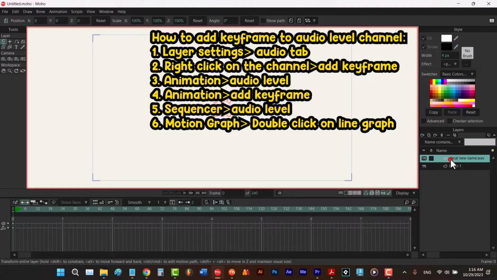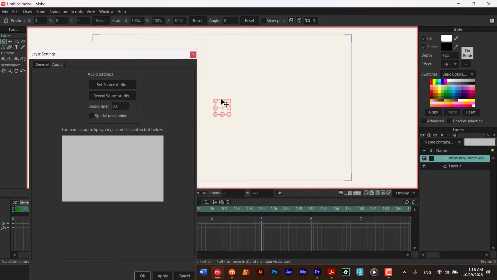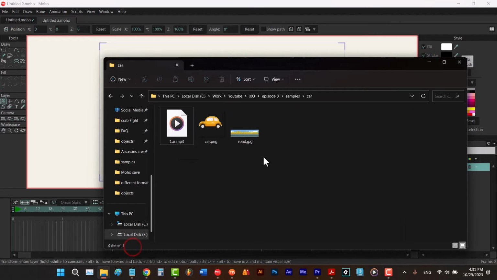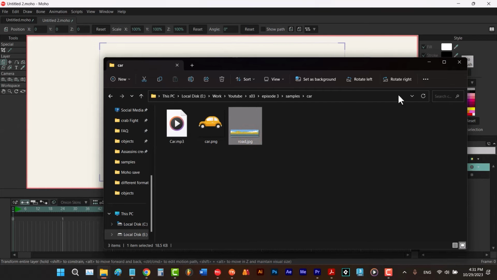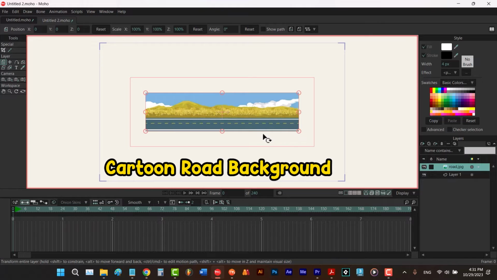The next option that we have in the layer settings window is spatial positioning. Using this option, you can pan your sound to the left or right based on the position of your layer. I'm going to show you how you can use it with an example. So now in this example, I have some files and I want to import them into my project. The first file that I have is a background. Let me import it. To find an image like this on the internet, you can search cartoon road background.